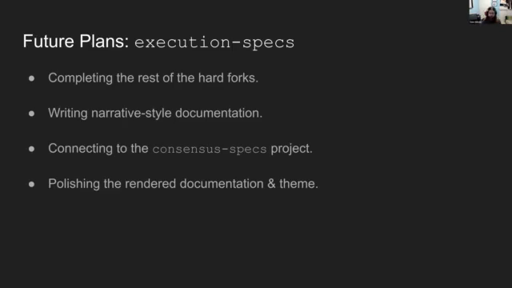Eventually, post-merge, we'd like to connect to the consensus specs project, and we'll actually have to do that to follow the chain. And finally, we'd like to polish the render documentation and theme and make them fit in a bit more with the rest of the Ethereum branding and make it look like a website from 2021 instead of 1990.